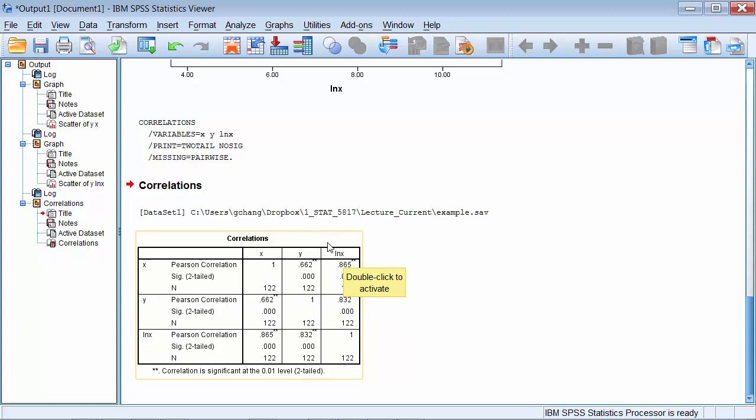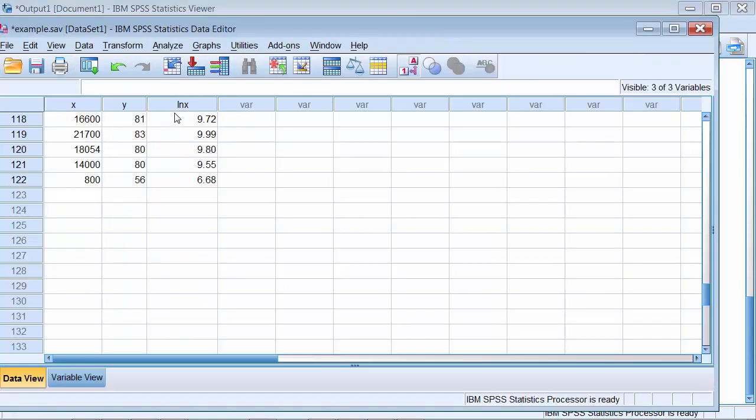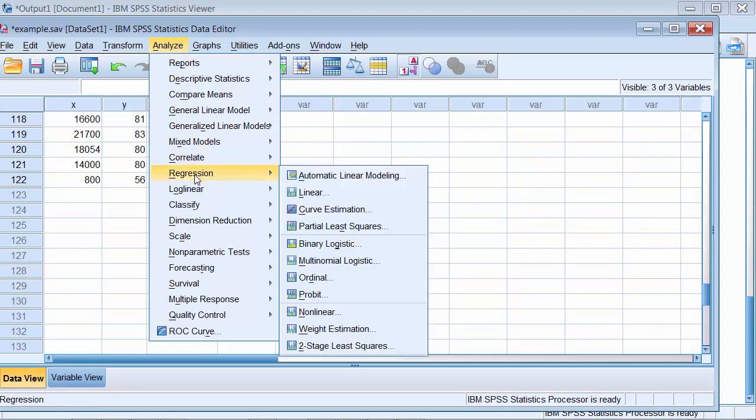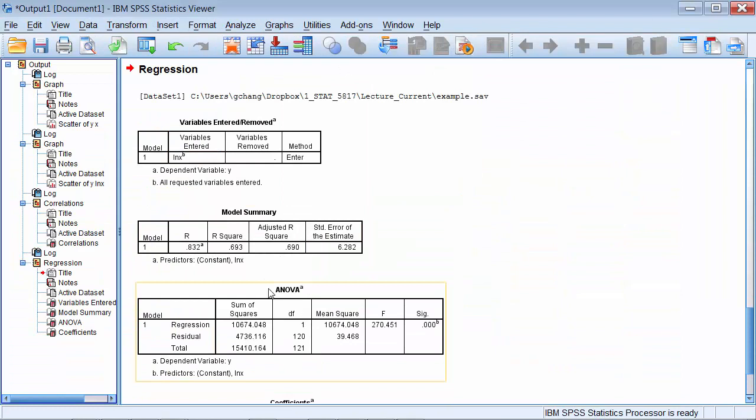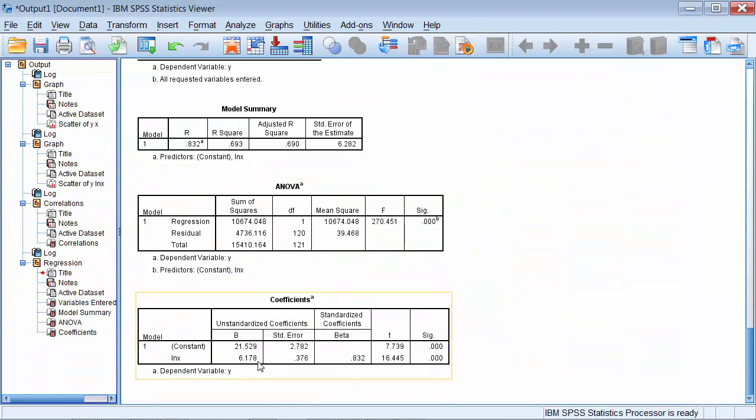So using log of x for predicting y will give you a better result than using the x itself for prediction. So if you really want to do the prediction using log of x, what you do is you click Analyze, Regression, Linear, and predicting y using log of x, and you will be able to build a regression model. So here is the regression coefficient.